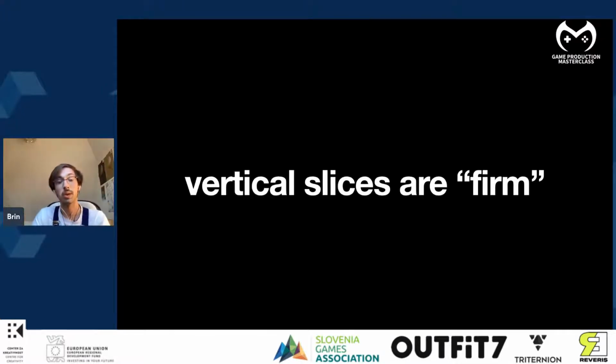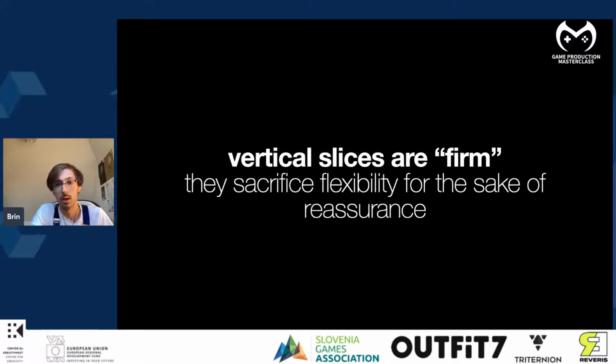Vertical slices are extremely firm in their idea, right? A vertical slice is essentially like saying, we're taking 10 minutes out of a movie and those 10 minutes alone need to be good, right? Those 10 minutes can be absolutely horrendous to watch on their own, but the context of the rest of the movie makes those 10 minutes good. Vertical slices in this regard sacrifice the flexibility of being able to create bad parts that become good by the context that is around them, because they want reassurance.